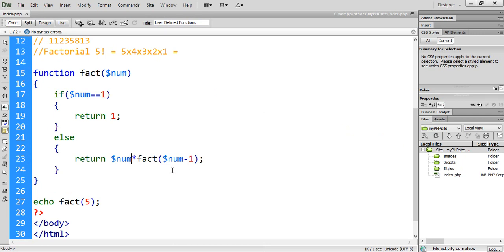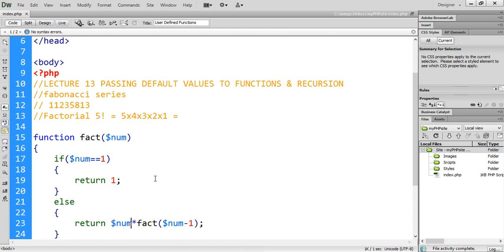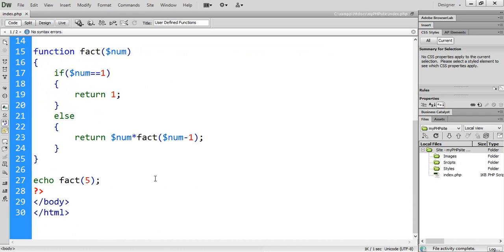So that's all for today. Hope you have understood how you can pass default values to functions and how you can perform recursion. There are other practical examples of recursion, you can find them online also. So keep trying, and hope you have understood everything.